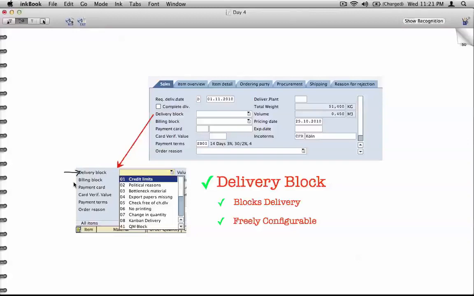Political reasons. Example, suddenly there is a crisis in the Middle East. You no longer want to sell to a country in the Middle East, let's say Syria. Or suddenly there is political unrest in Egypt. So you want to put a block because the reasons are political. Until the situation is resolved, you really don't want to deliver anything to that customer. Bottleneck material, export papers missing. There could be n number of business reasons why you want to block a delivery from happening.